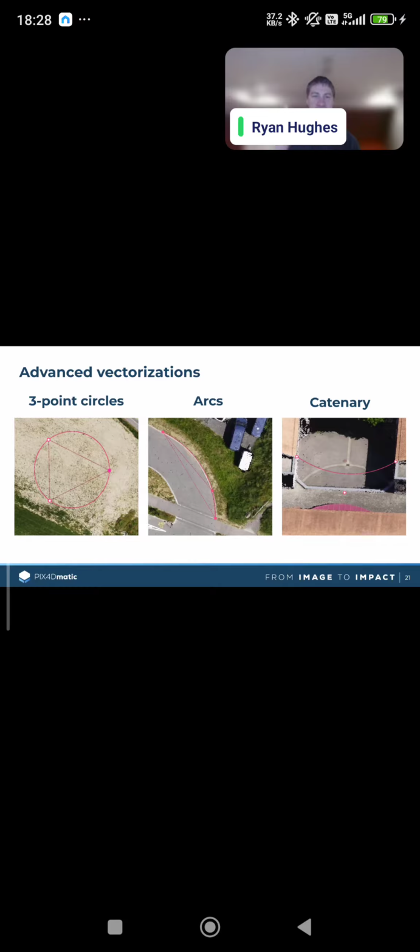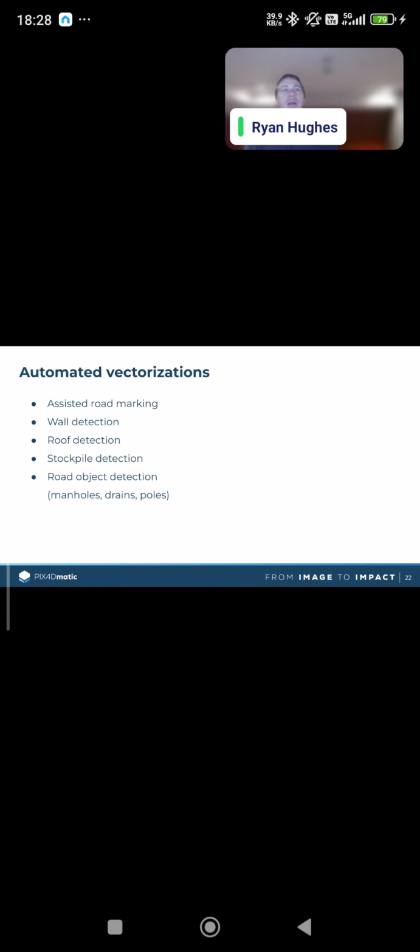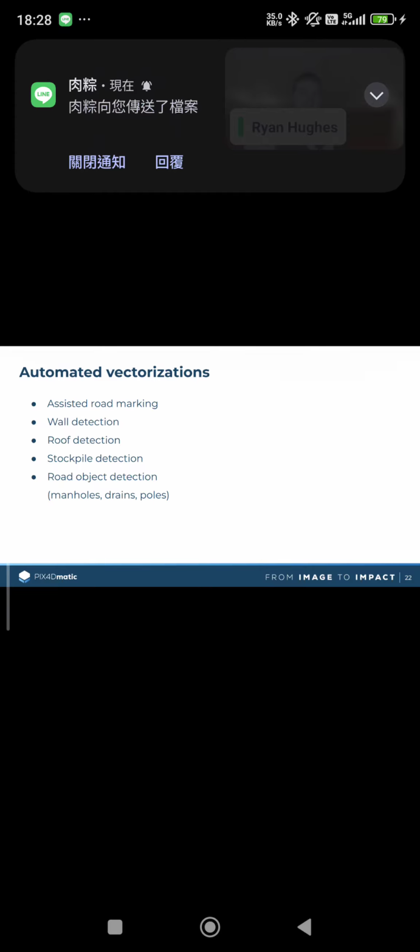Catenaries is a little bit more of a special case. This is for hanging wires or anything that kind of stretches from point A to point B. And you can see an example on the right, stretching between the buildings. The automated vectorizations that those of you working with Pix4D Survey have gotten used to have now been brought into Pix4D as well. So we have the assisted road marking, the wall detection, roof detection, stockpile detection, even the road object detection. It's all in there. So this is really a complete merger from Pix4D Survey brought into Pix4D so that it's all under one software.